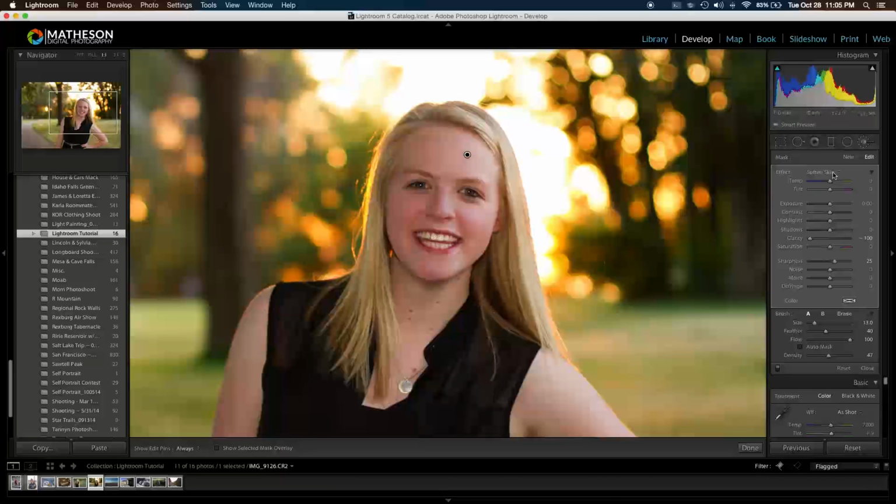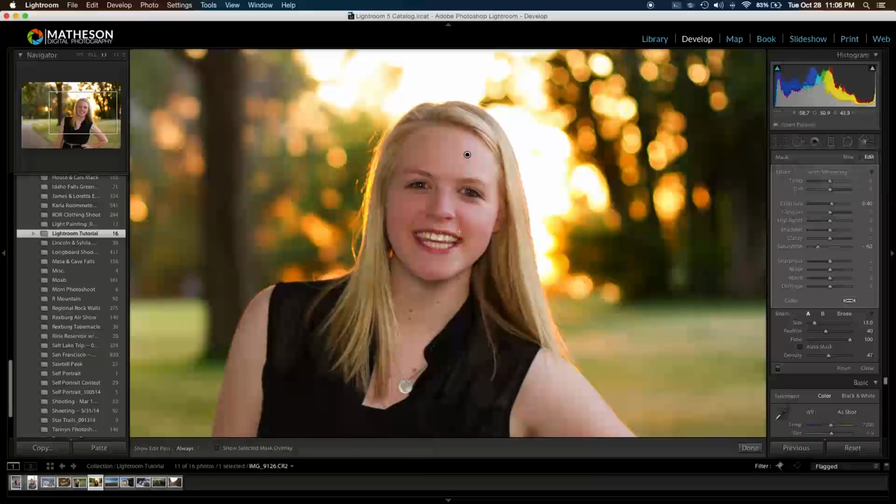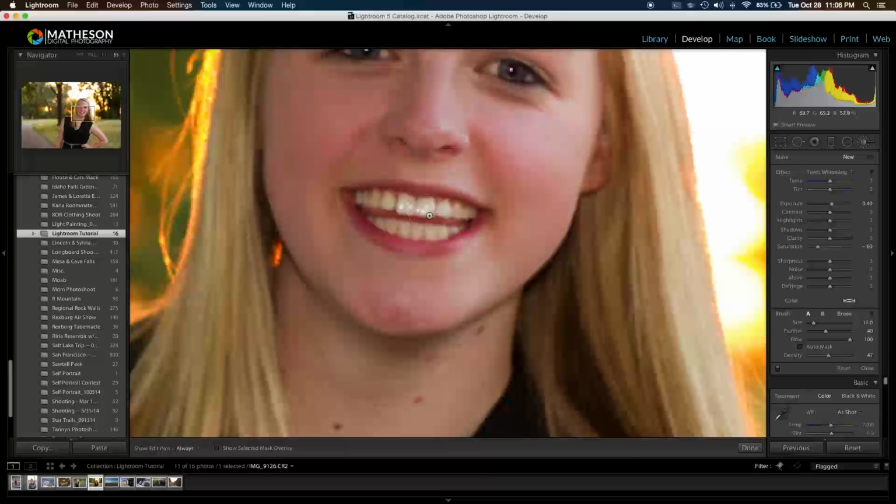Another thing we can do is widen up her teeth a little bit. So let's, oh, that's not what I wanted to do. Let's do a new brush. Make sure you select new, and then let's come in here, make the brush a little bit smaller. I am going to turn on that overlay so I can see where I've painted.